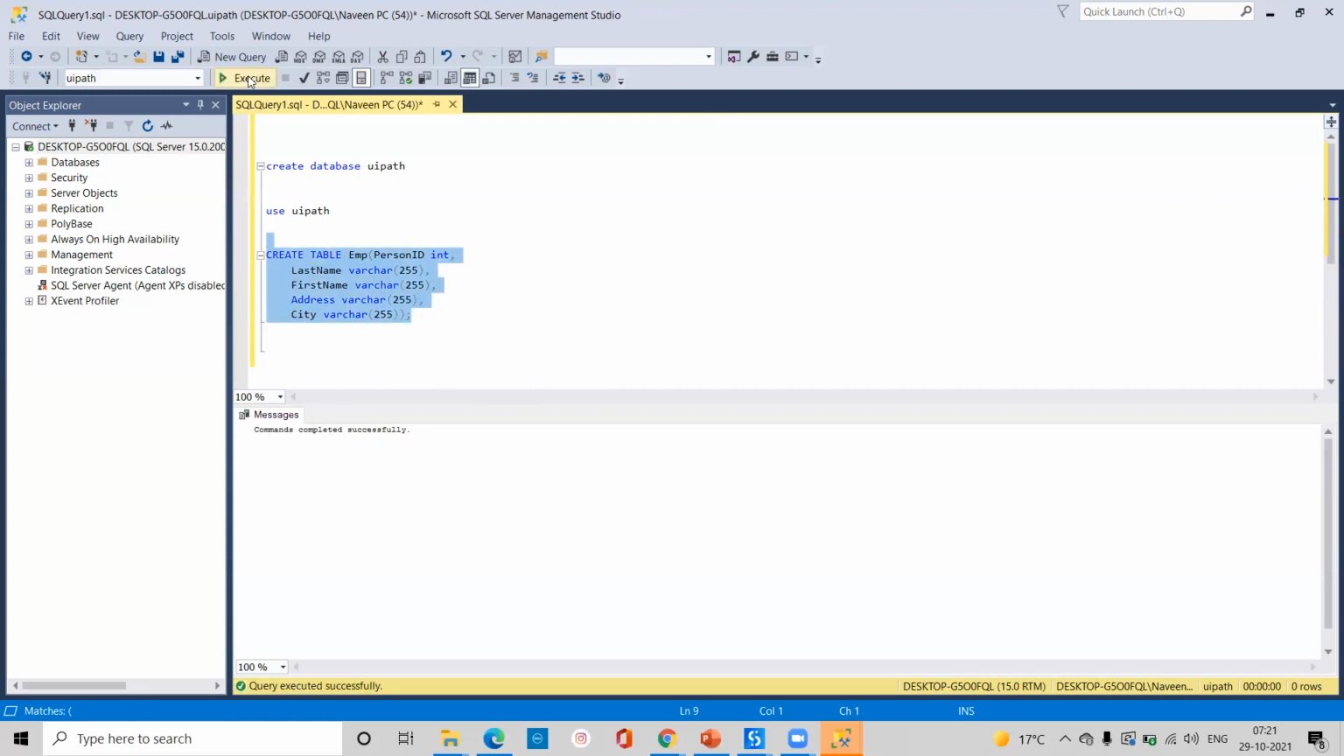Okay, so right now it's fine. Right now it's working. That was the problem, the open and close bracket. So here we have created this table.